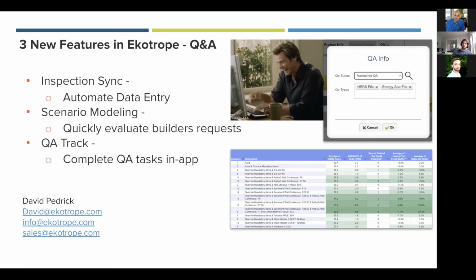And then if you go into the energy model itself, any building component that has been updated with inspection sync will also be renamed. That way you can verify that you understand where that update came from. And I said renamed that building component, and that could sound scary, but it's not.